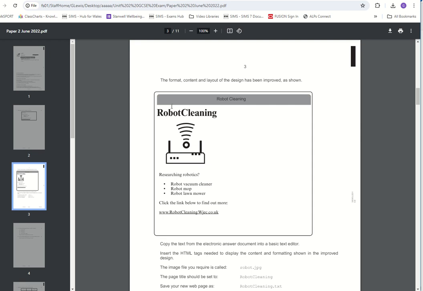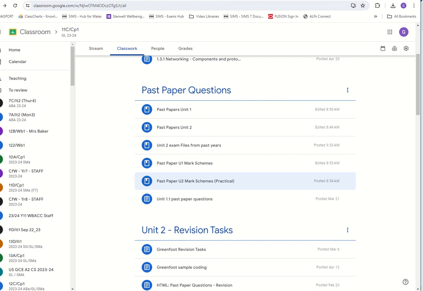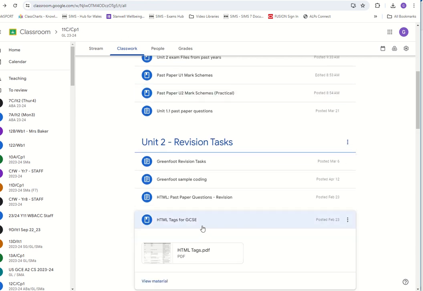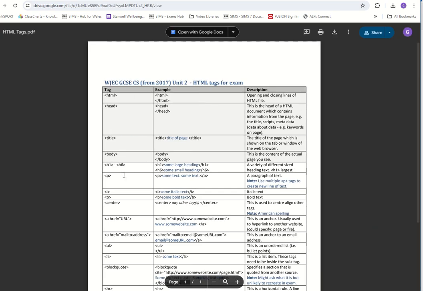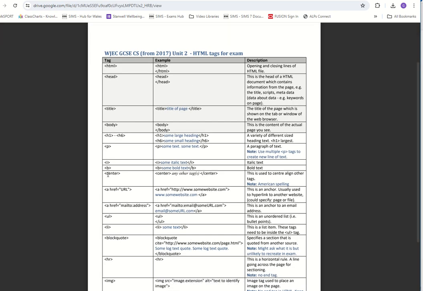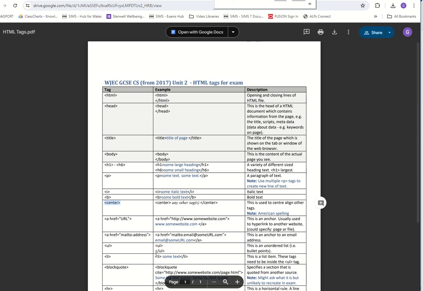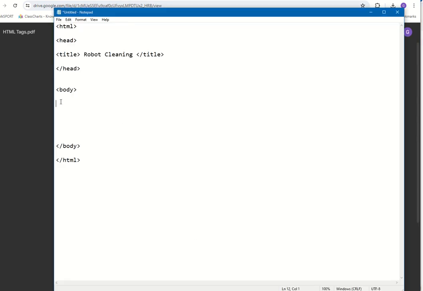It's not centered, although center is one of the tags you need to know. Now remember, in the classroom, in the revision tasks, there's a HTML tags for GCSE which opens these. These are the tags that you need to know. And remember, center, ER, the American spelling, not ours. So as you go through, I'm going to start with H1, and it's called again, it's robot cleaning.